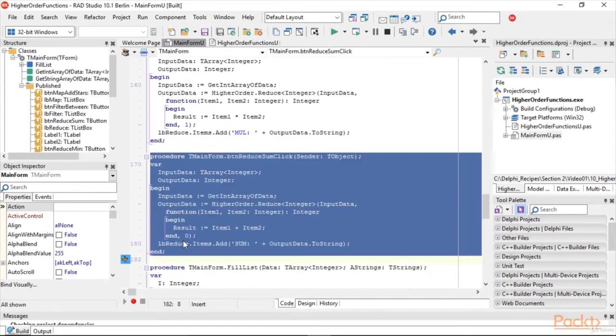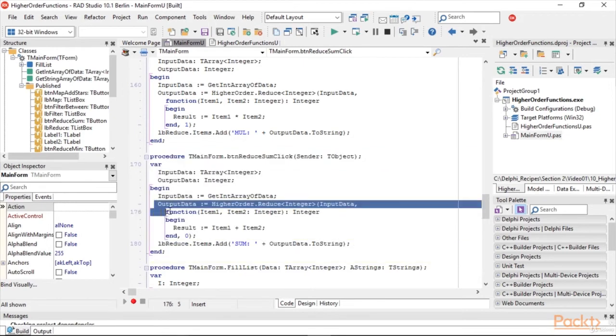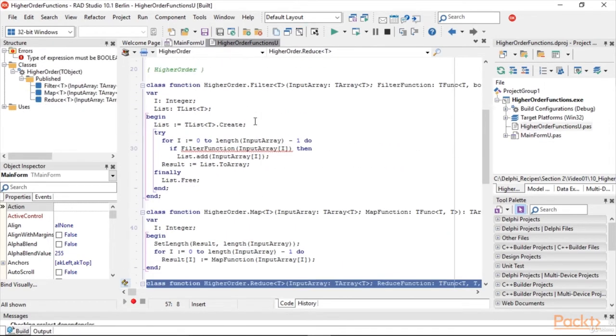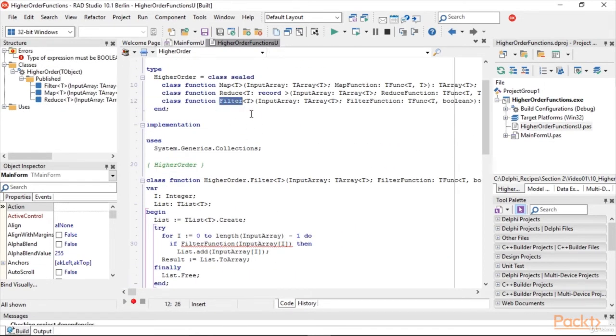The main form uses the reduce function in this way, where this is used for the sum of input data using a starting value of 0. The last implemented function is filter. The filter function requires a list of T as its input data structure and an anonymous method that accepts a single parameter of type T and returns a Boolean value.